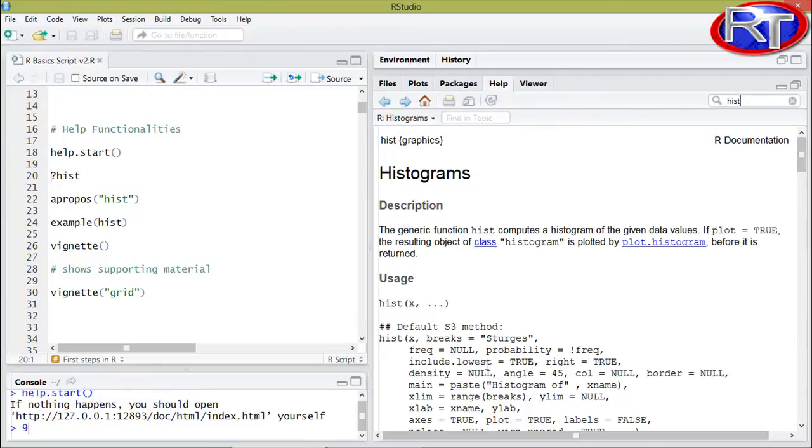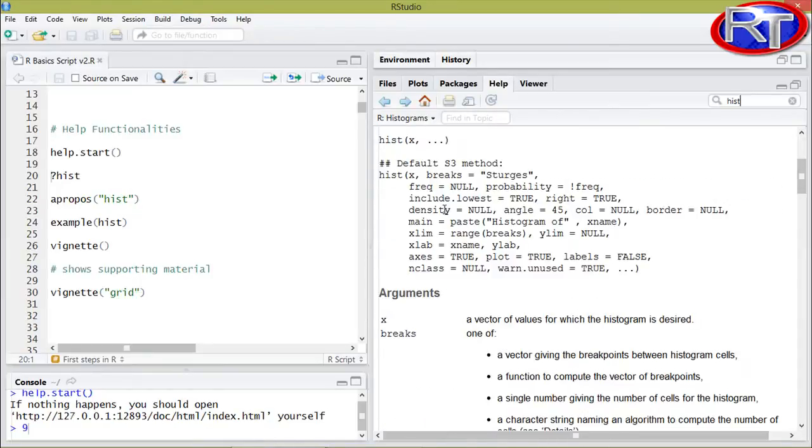And over here is a very important tool because this shows us all the default settings for this function. We can see all the arguments that can be used together with this function and we also see all the default settings. If we would not change the argument breaks, the computer would use the setting Sturges, for example. In this case, Sturges is an algorithm which R uses to calculate the break points for histograms.